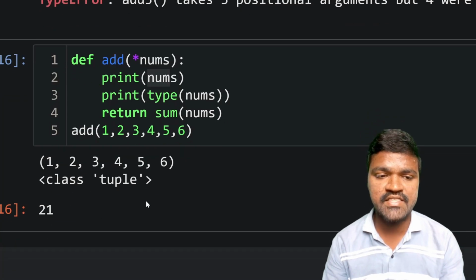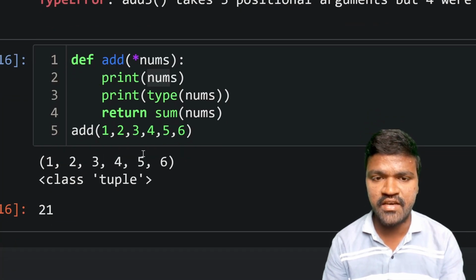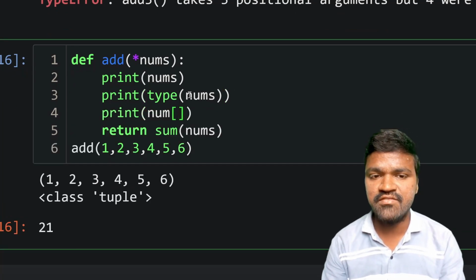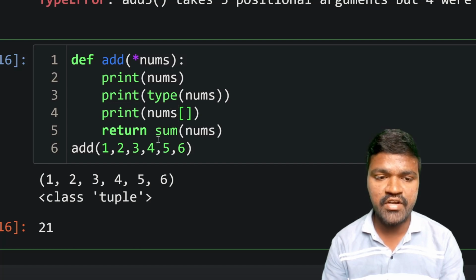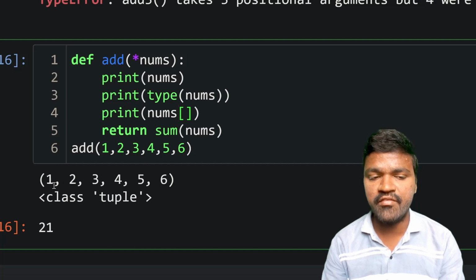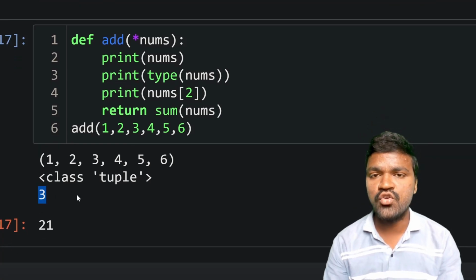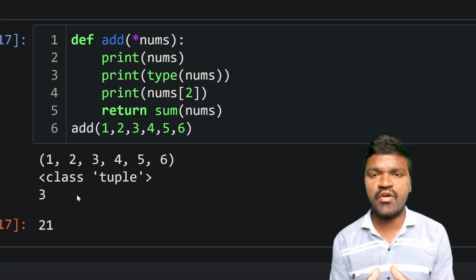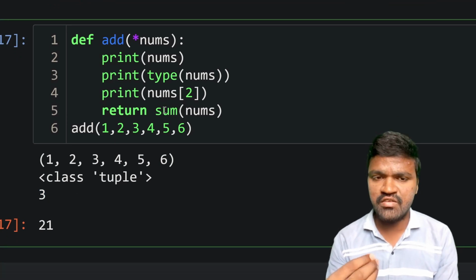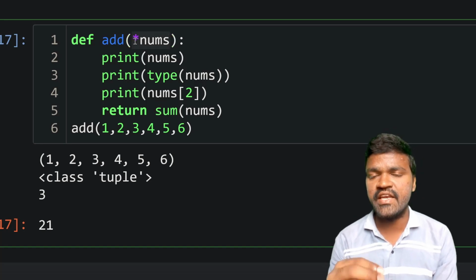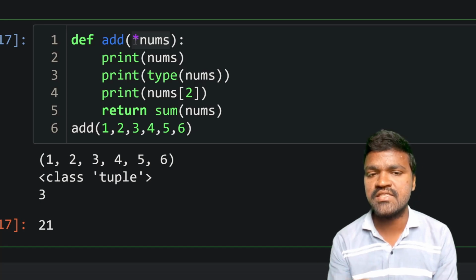So this is a tuple, right? Let's say I want to access the element 3 here, and if I print the nums, by using indexing we can access the element inside of a tuple. Here 0 1 2, so in order to access this third element, I need to mention the second index. If I mention 2 here and execute this, we are getting the result which is 3. Like this, we can perform any operations that we want on the tuple, by using this asterisk and mentioning this parameter. By this, we can get however many parameters the user has given.